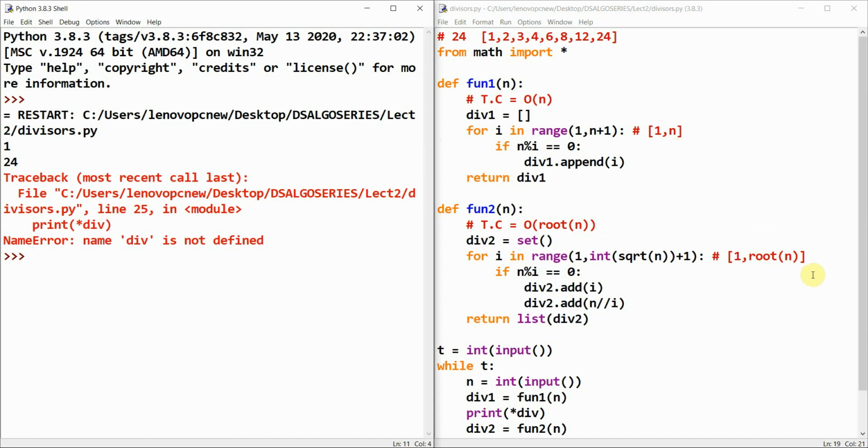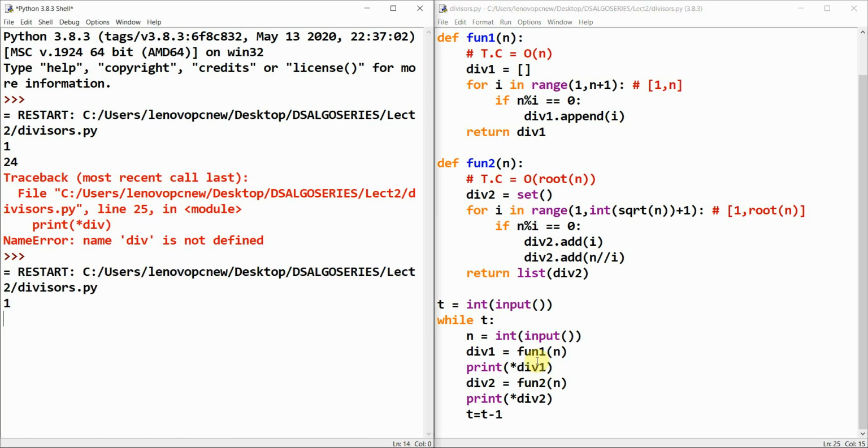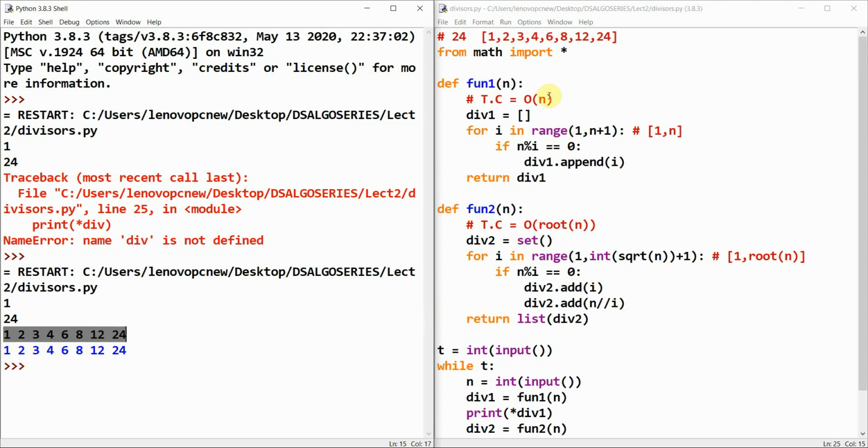Okay, I'm having an error. Yeah, so div1 has to be there, and then 1 and 24. Here you can see that both the programs return the list of divisors, but one has a time complexity of O(n) and the other has a time complexity of root n.